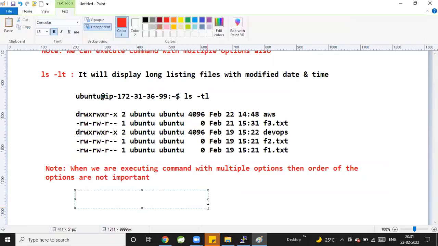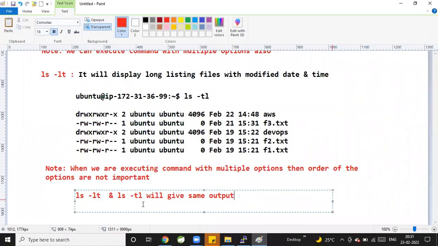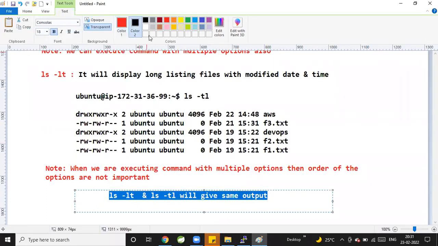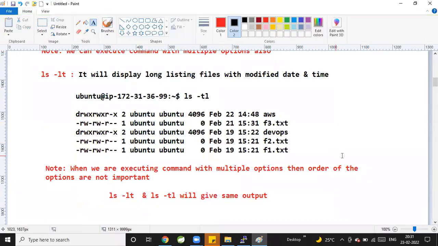Okay, ls -lt and ls -tl will give the same output. Are you guys getting my point? What do you mean by executing a command with multiple options? ls -lt and ls -tl commands will give the same output. So the order of the options is not important when we are executing a command with multiple options.